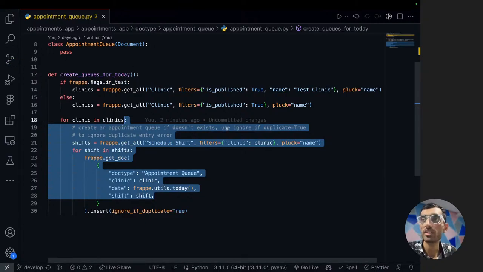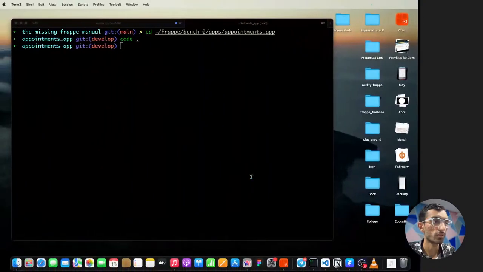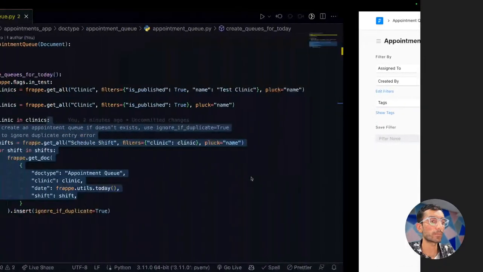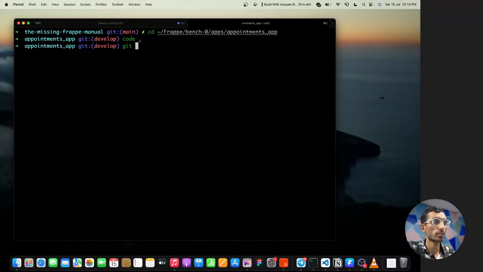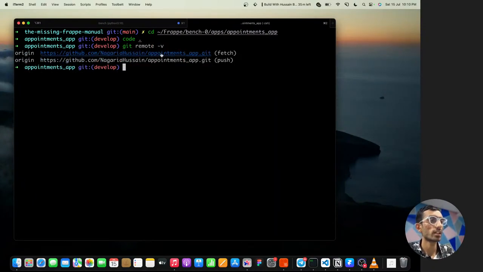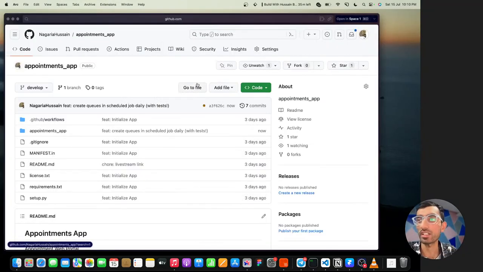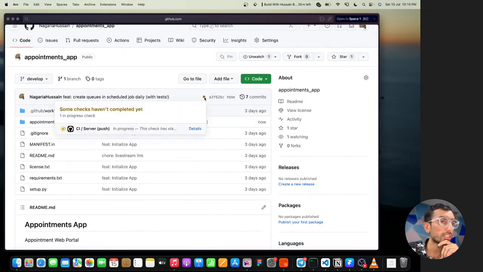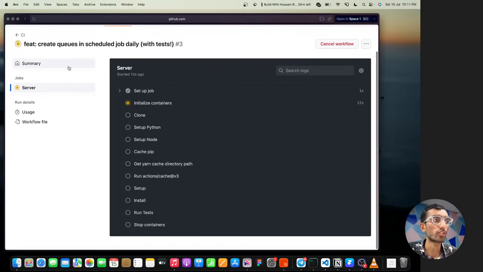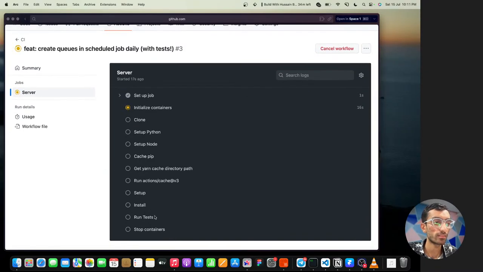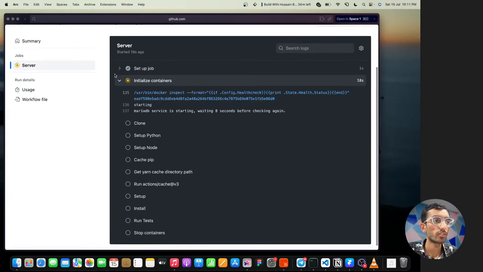And I have shared the link in the description as well where this is getting pushed. So what I can do is git remote -v, and I can click this link to jump to my GitHub repository. And as you can see, it is automatically running, it will automatically run the test, right? Run test. So where did it come from?